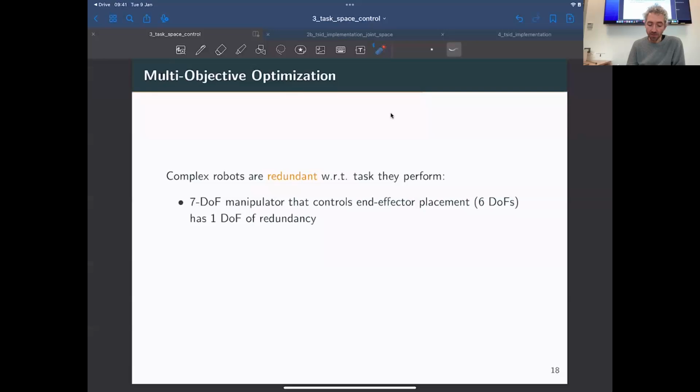Well, even 7 degrees of freedom manipulators are redundant because typically you care about position and orientation of the end effector, which has 6 degrees of freedom. So you have 1 extra degree of freedom, which you might decide to use for something else.